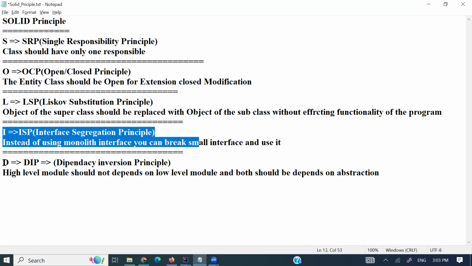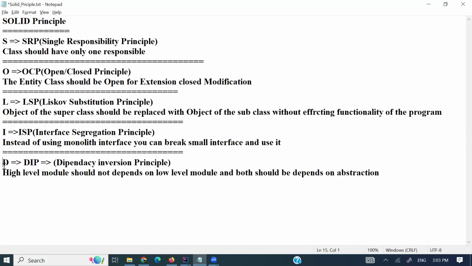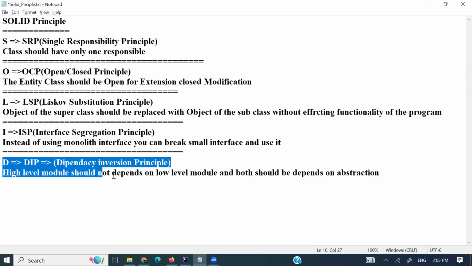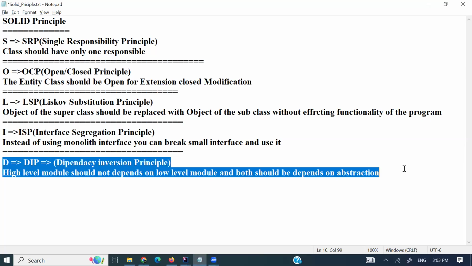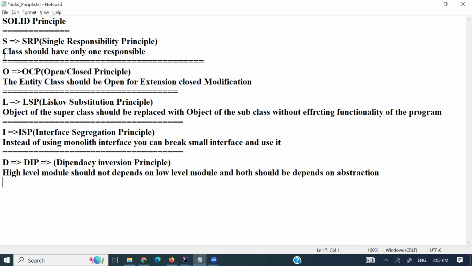And D stands for the dependency inversion principle. A high level module should not depend on a low level module. Both modules should depend on the abstraction. Have you understood? Abstraction. Both modules. So, what are the SOLID principles? Do you have any idea about that? Yes, we just discussed it. This is SOLID.